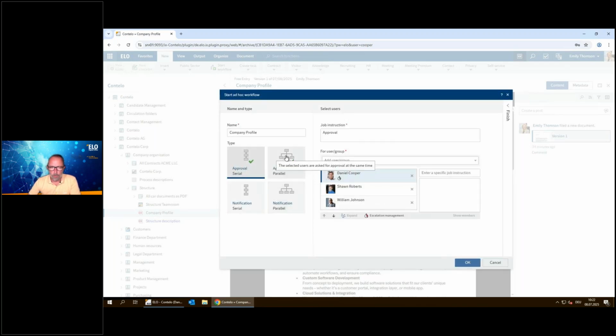With a serial approval, when we change it to parallel approval, then, well, nothing really happens here. But as I said, everyone will get it at the same time. And as long as not every user has done something, I won't get a notification. But we make it serial in this case. So that's how you start an ad hoc workflow. Select the document first, then select the type, then define the users, and then click OK.